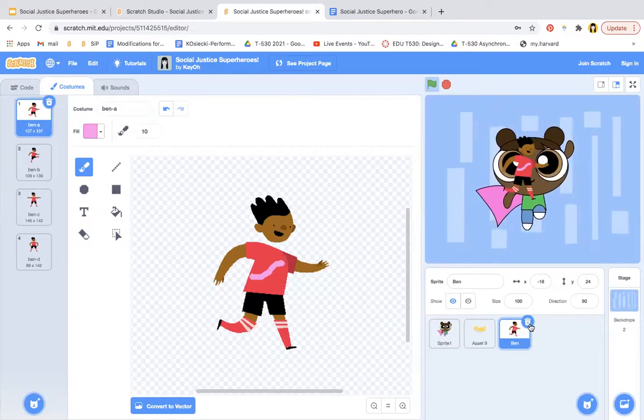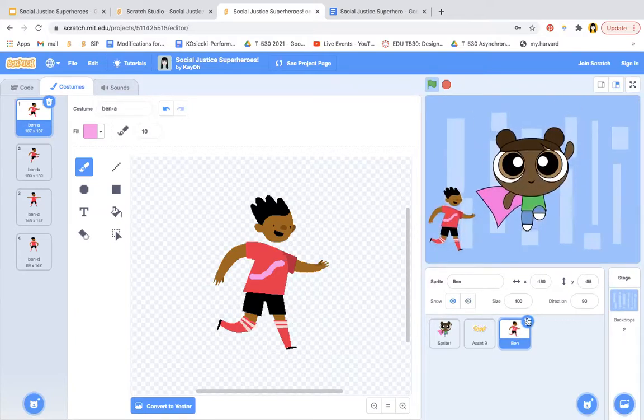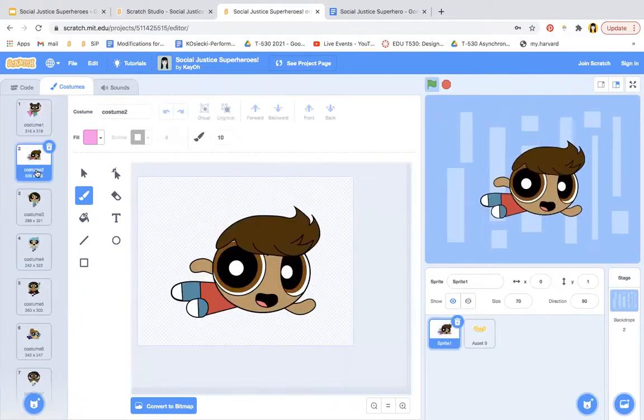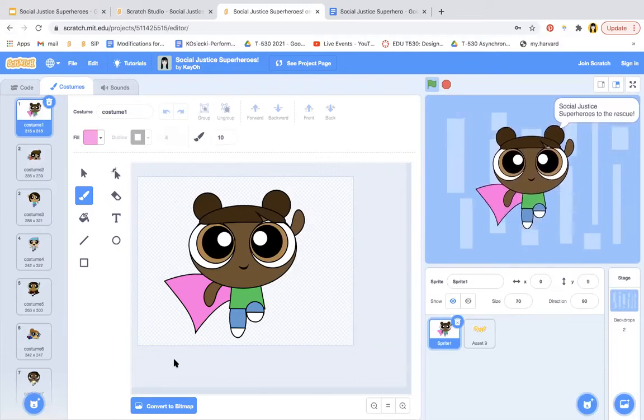You can also add multiple characters. I kind of prefer to just have one here, so I can get rid of Ben just by hitting delete and then go back to my other character. Does anyone have any quick questions with that so far? You can unmute and speak up.